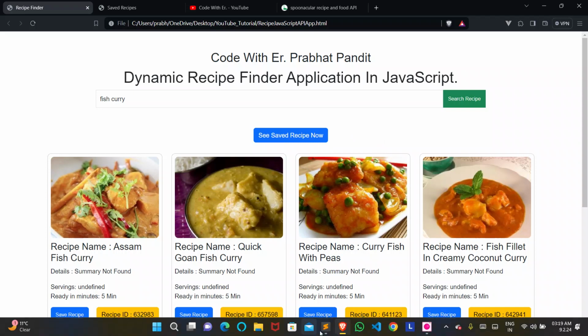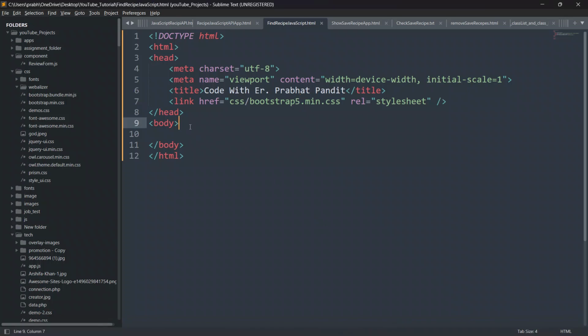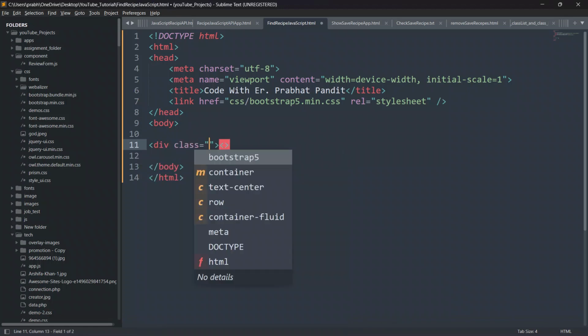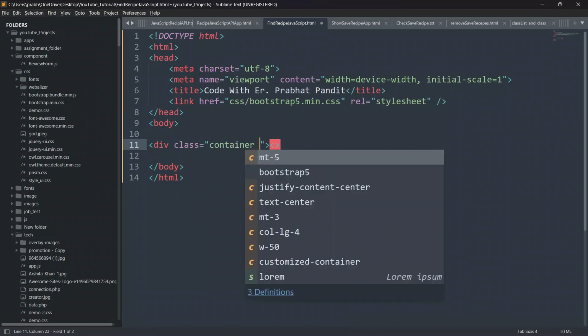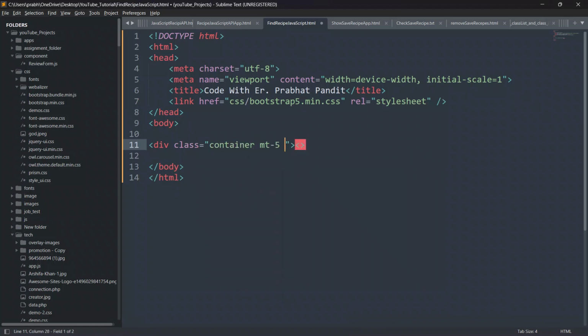Okay, so just go to the code. Now we will be quickly creating the input field for this search and the button also. So now I am going to create a div very quickly. I'll give the class as container, and I'll give some margin also, margin bottom 5 and margin top 5. Okay, so close this div.